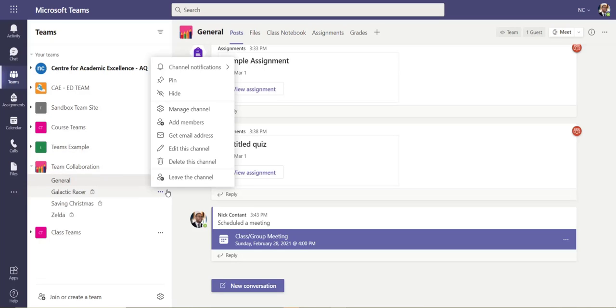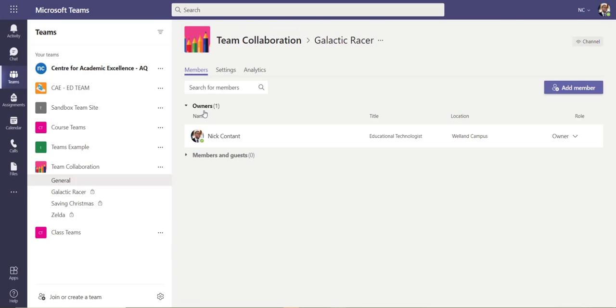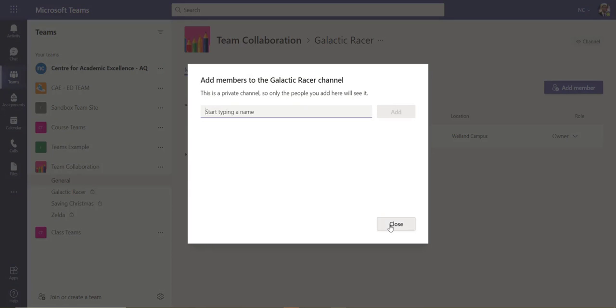Next, we can see the manage channel so that we can see the channel dashboard. Here we can see owner participants that have access to the channel. Again, this is a private channel. So the access point at this moment is only the owner, since I have not added any members or guests to the channel. Here we can add a member specifically to the channel, which is quite handy. We can see here that we're reminded that this is a private channel and only members that we add here will see it.